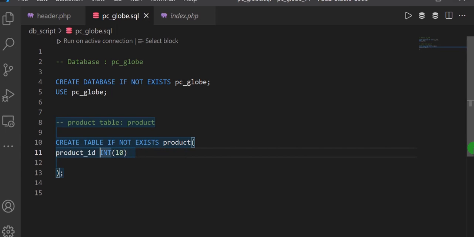First part is the name of the column. Second part is the data type. You must choose a data type for each of the column, just like your variable. And of course, this one cannot be empty. That's called a restriction or constraint in English. Constraint.